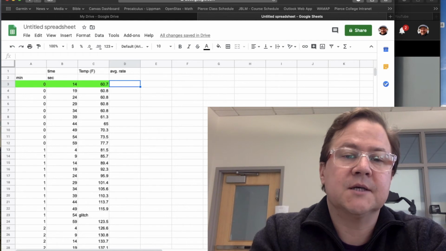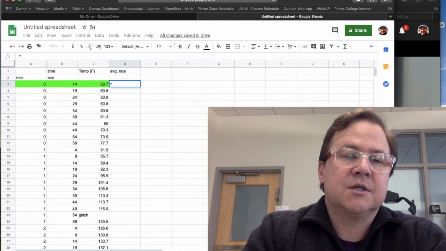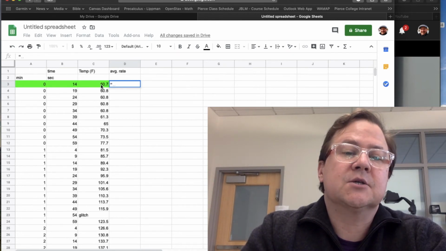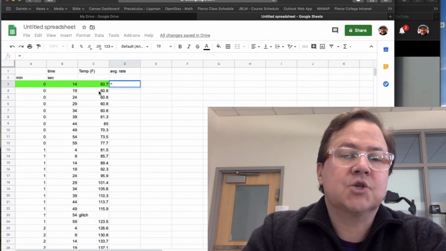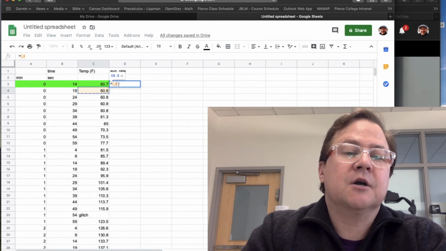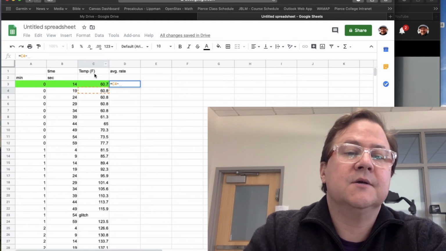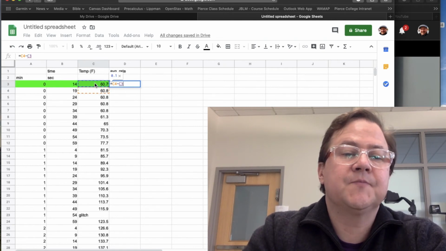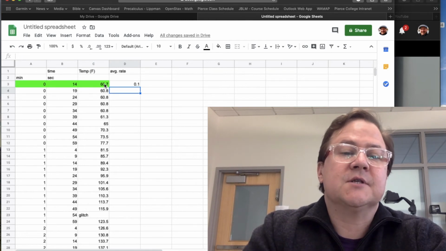Begin with an equal sign. Now what I want to do is see how much the temperature went up by. I'm going to take the final temperature minus the initial temperature. I'm going to take the number from the C4 cell, and as a shortcut I can just click on the cell and the spreadsheet automatically puts in C4. I'm going to type in a minus. I'll click on the C3 cell. And if I press enter now, what you see is the difference between those two.